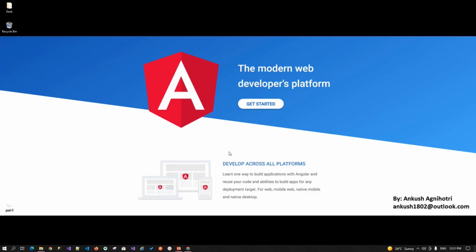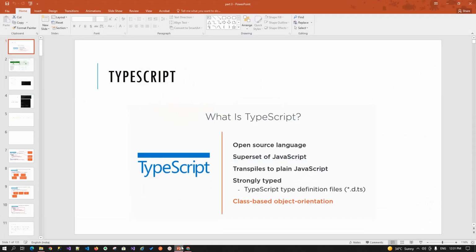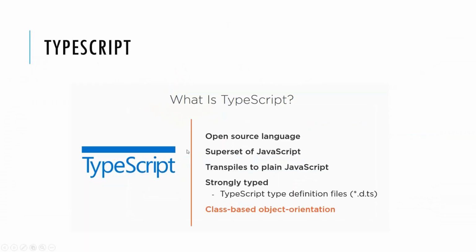Today we will talk about TypeScript. So what is TypeScript? TypeScript is an open source language which is developed by Microsoft. It is a superset of JavaScript, meaning all JavaScript is valid TypeScript. TypeScript code transpiles to plain JavaScript.